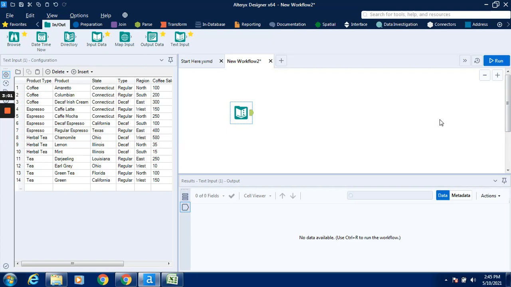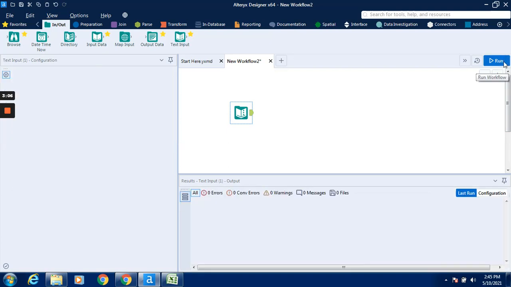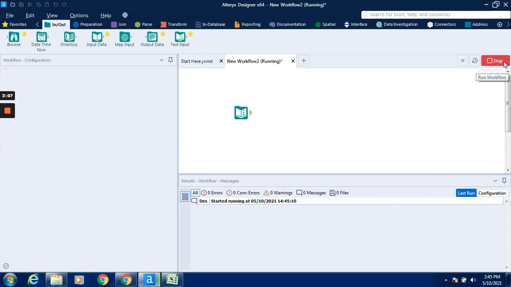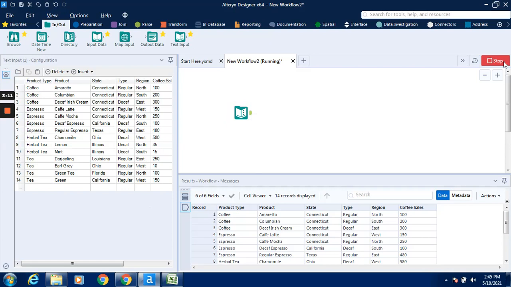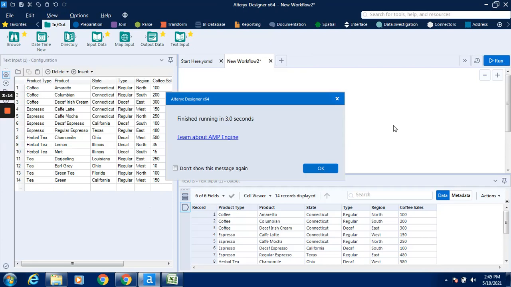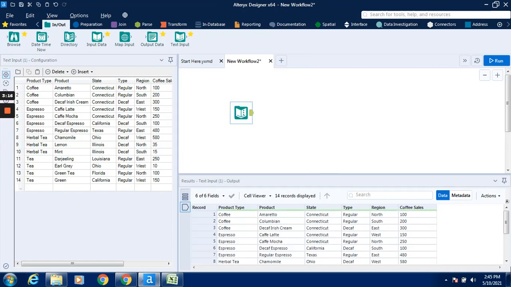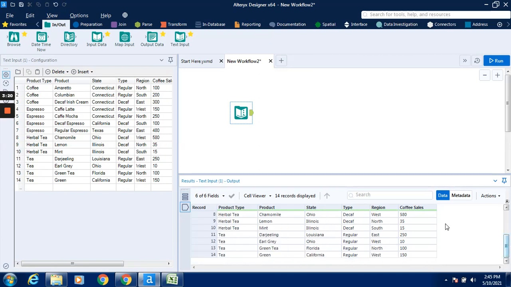So if I click on Control plus R, or if I click on this particular run button, the results will be available at the bottom, and it will show us whatever records we have added manually in the text input tool. So that can be seen in the results window also. Over here you can find that the 14 records are being displayed, and the record which we inputted over here can also be seen. So this is nothing but the data.